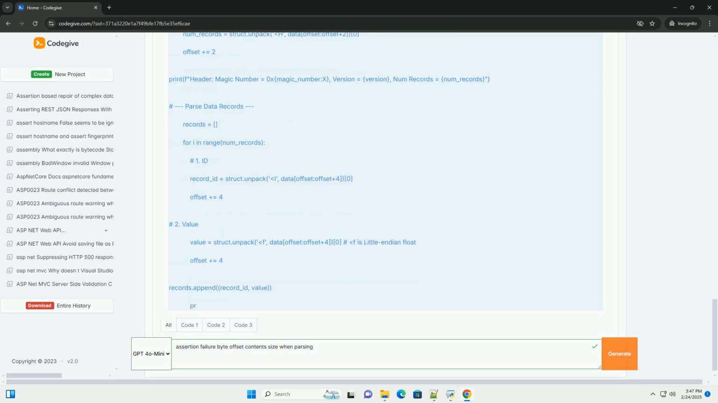10. Dealing with variable length data. Some file formats include variable length data, such as strings whose length is specified in a preceding field. In these cases, you'll need to read the length first and then use that length to read the string. Assertions can be used to validate that the length is within reasonable bounds and that the remaining data is sufficient to hold the string.